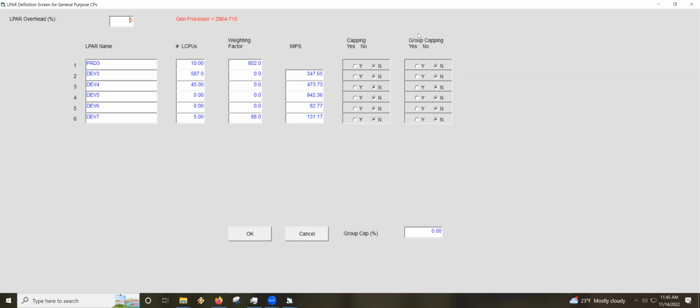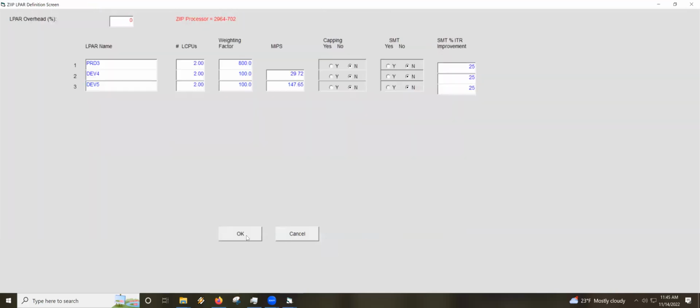We don't have any group capacity. We don't have any capping controls in place. So we're simply going to click on OK. We now have to go through the zip engines. And again, we're going to leave our existing configuration as is.